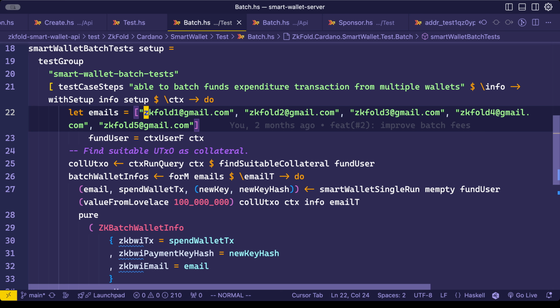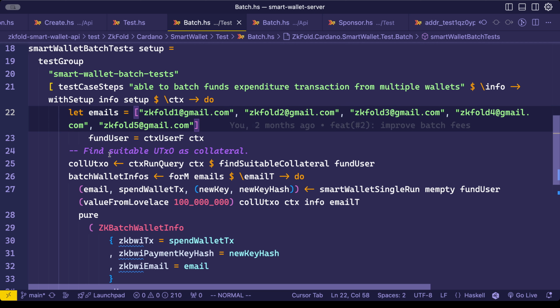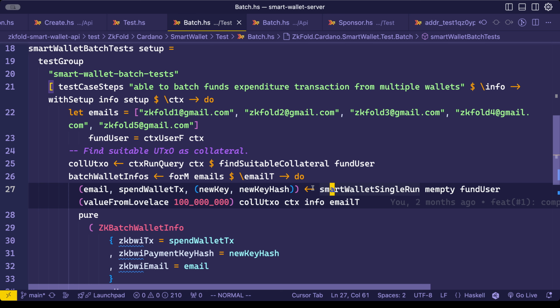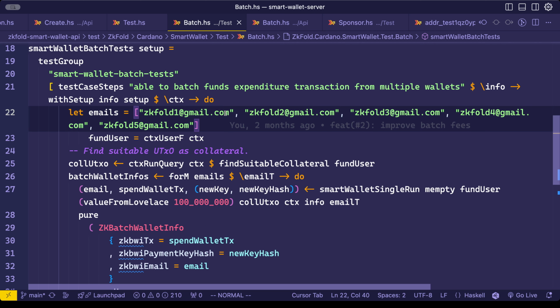Each ZK Smart Wallet is tied uniquely to an email. So this email is giving us one unique wallet and likewise for the other four emails. What we do next is initialize each of these wallets corresponding to each of these emails, and we send some funds to the created smart wallet, and then we try to spend funds from the wallet.